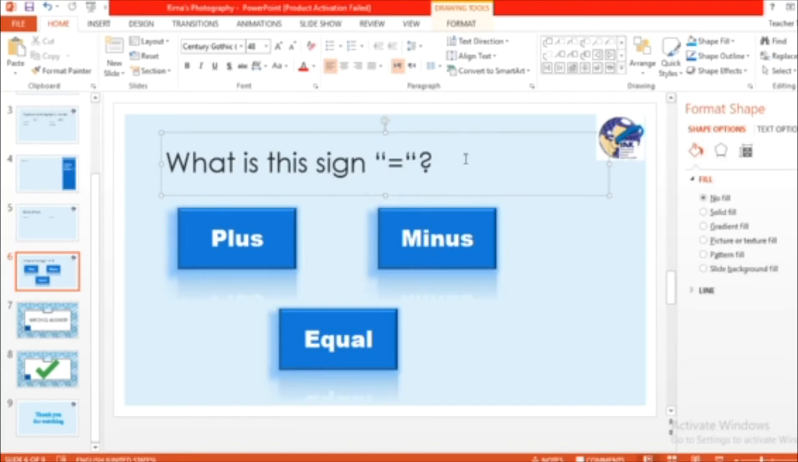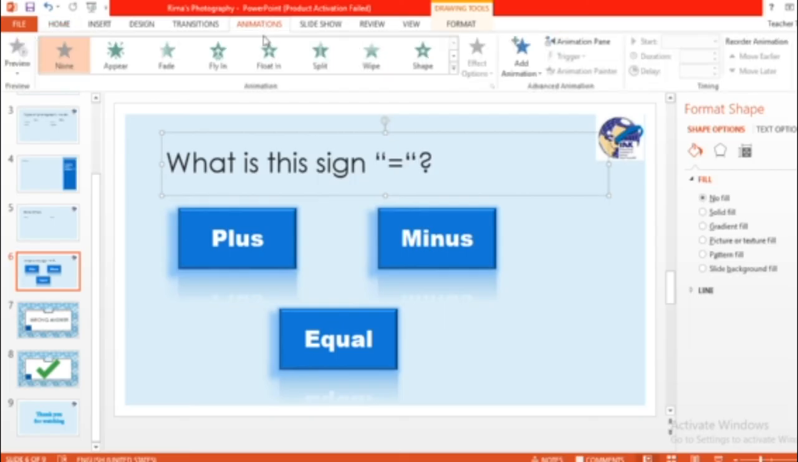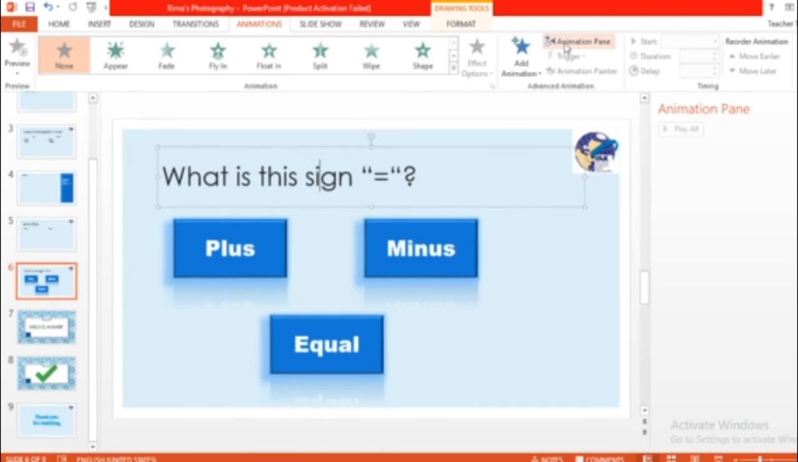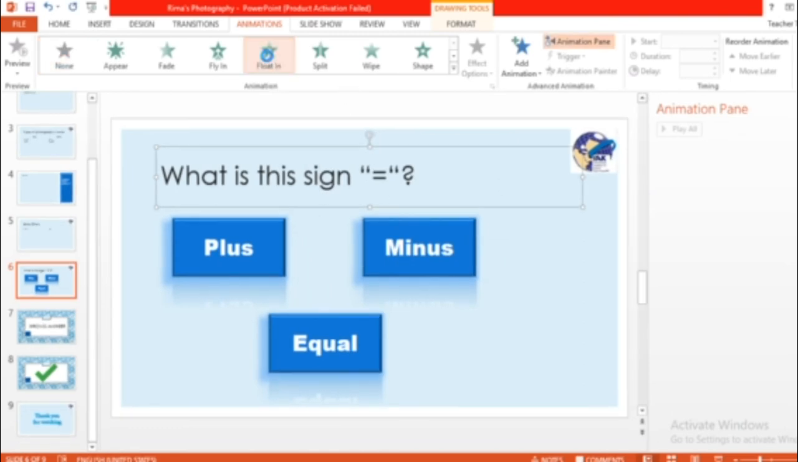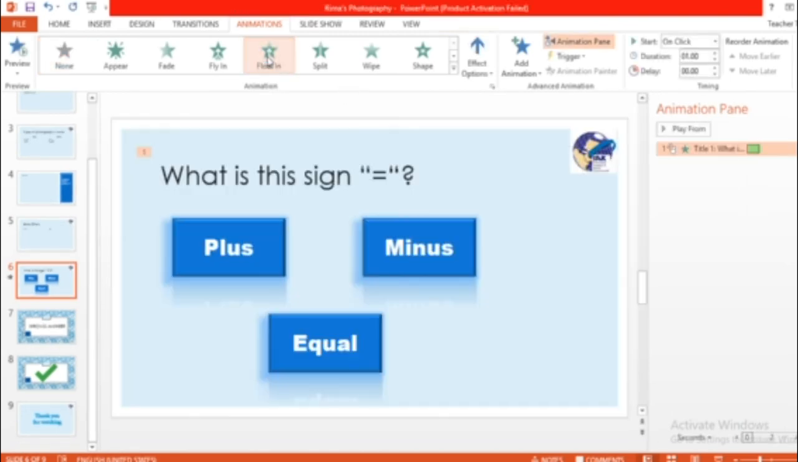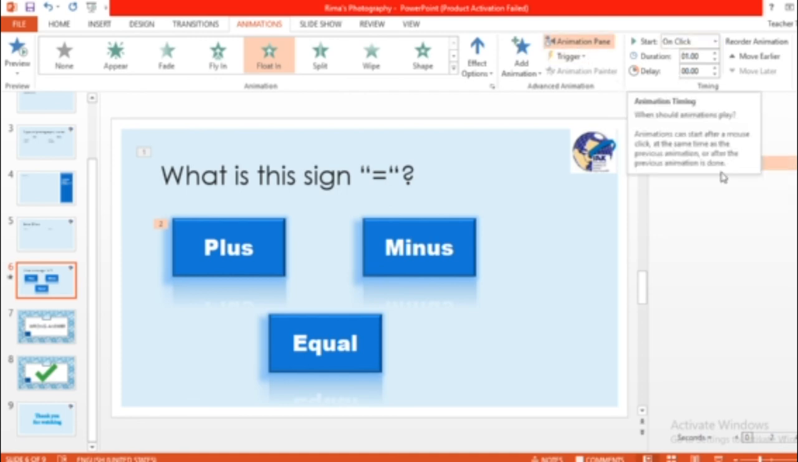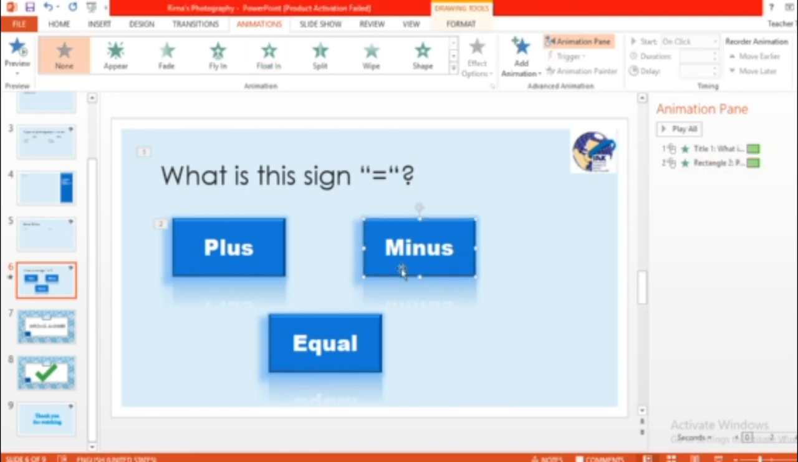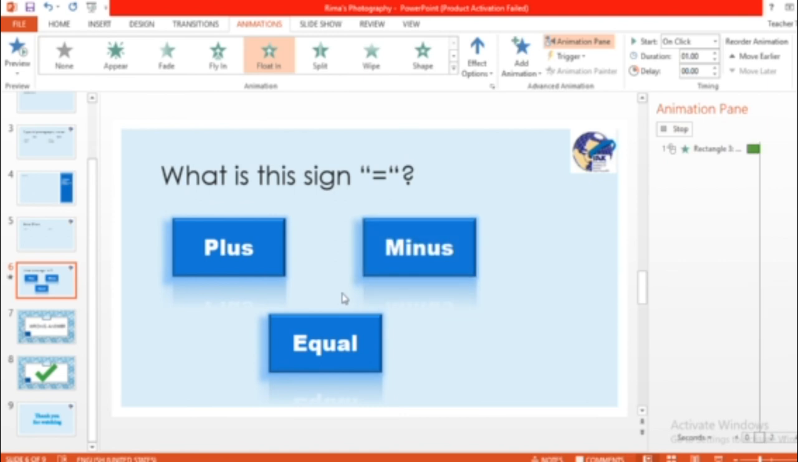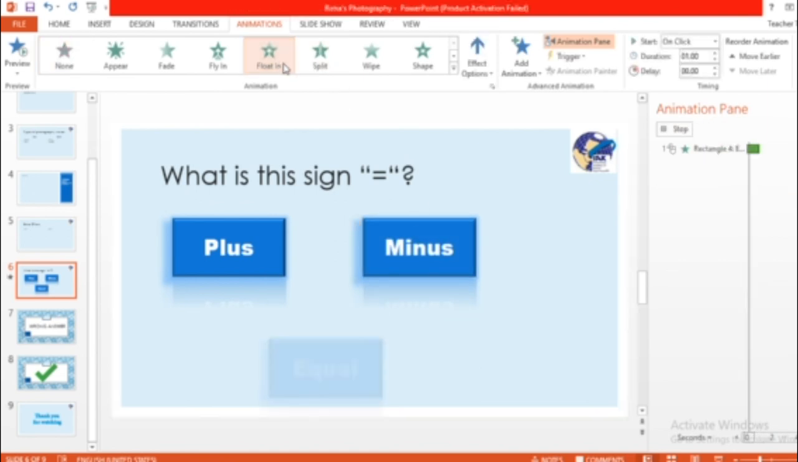Now, animation. Let's go to the animation part. In animation, you have to just remember one thing. You have to put your animation in order. So you're starting with the text, for example, here, and then the other ones, the buttons. You have 2 options here after you choose your way of animation. You will see them in the pane. If you don't see the pane, you can click on Animation Pane at the top. All right. You can change the start time. Okay. And you will see when each one of these will start.